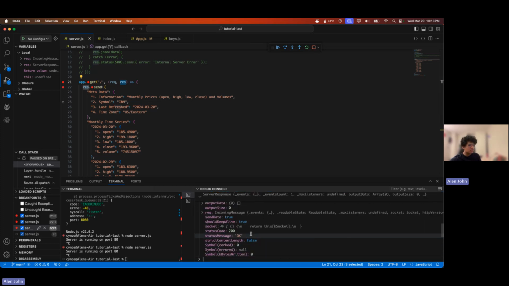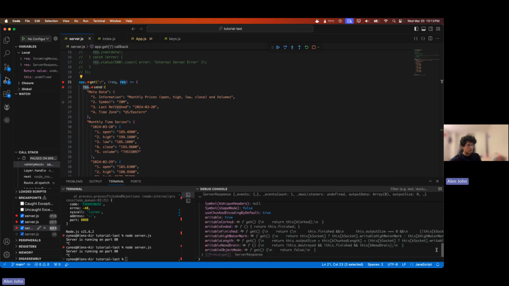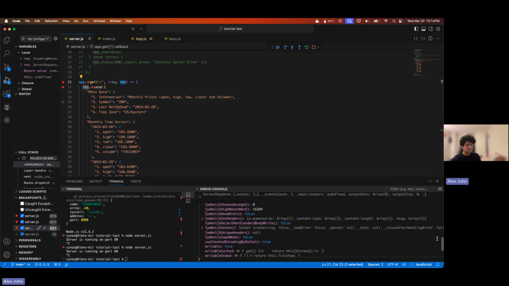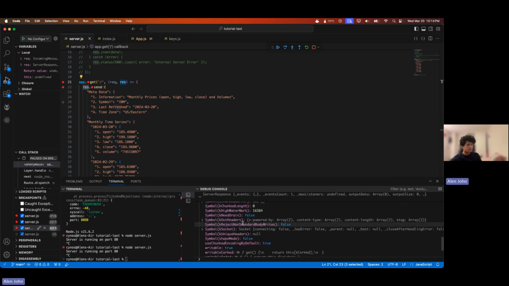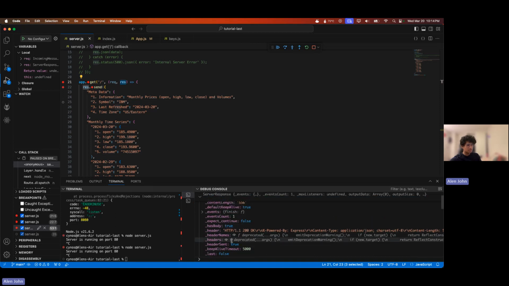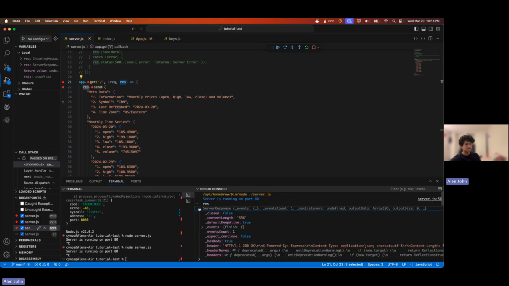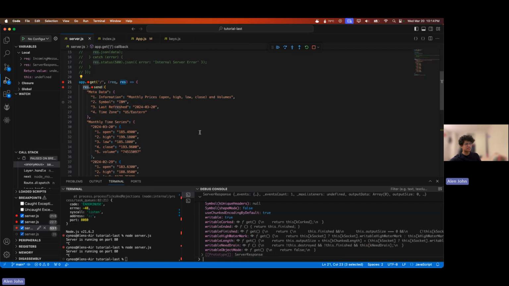Okay, so these are all the parameters that I'm sending. Status code 200, it's okay, and all the other parameters. And if you want, you can actually look at the data as well here. You'll have to find the data key, and you'll actually see the data as well. Okay, so this is how you can do that backend debugging.